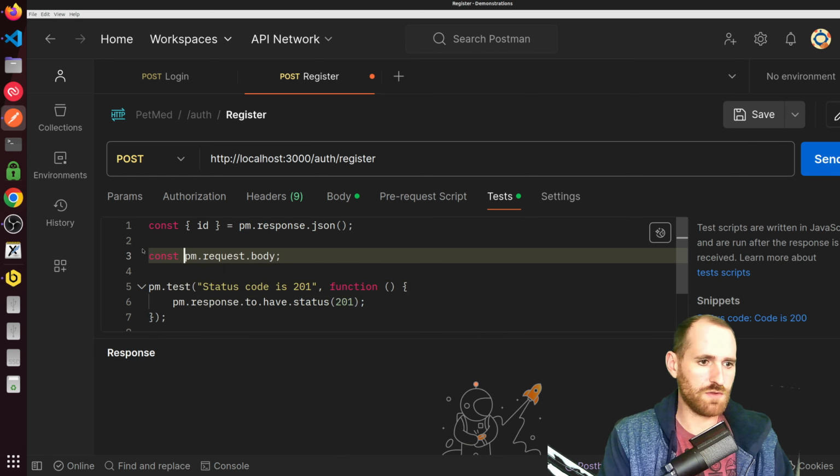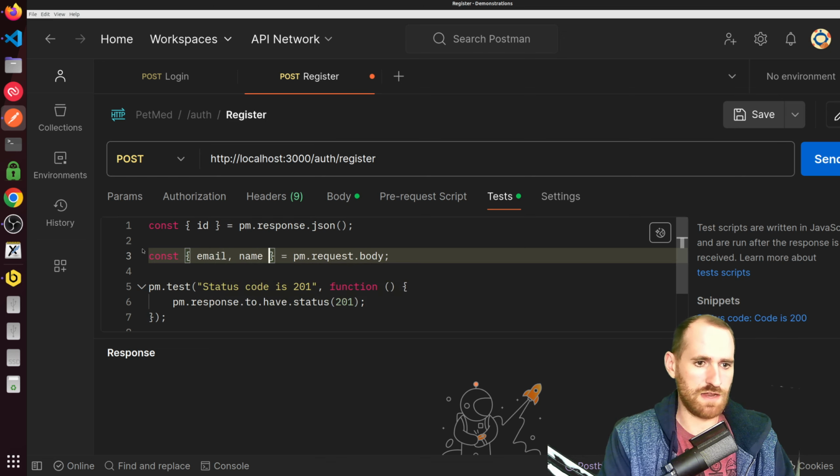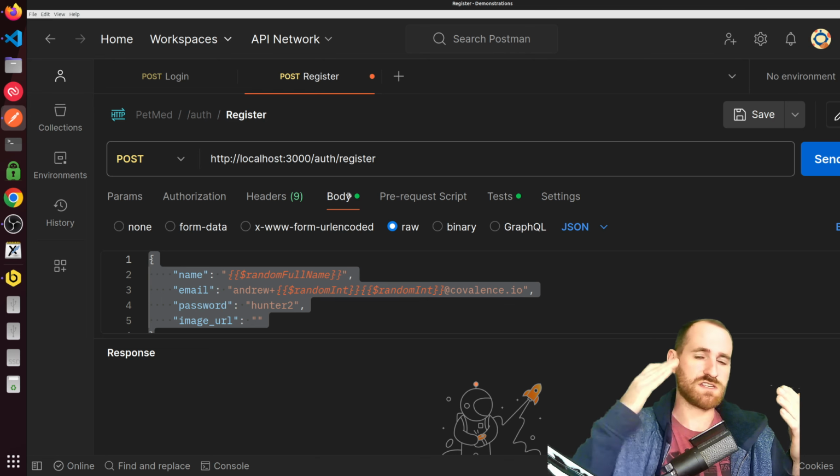All right, let me go ahead and destructure out the email and the name from there. And we will set those to our collection variables, which will let us do some really cool automatic stuff, which is really essential if you're running all of this through Newman using the command line runner, which will basically let you queue all of your tests in a specific way.